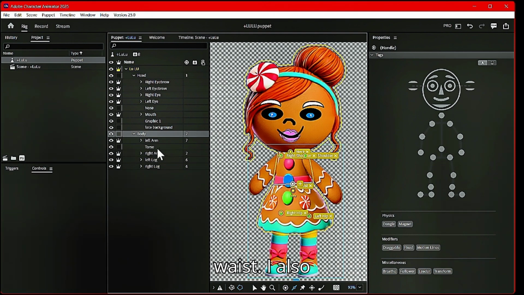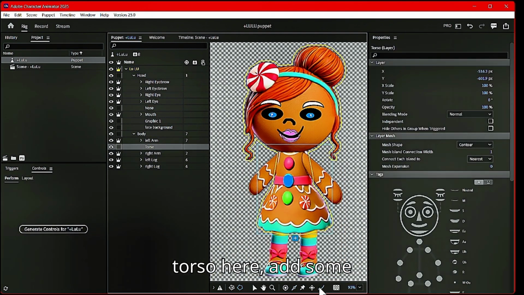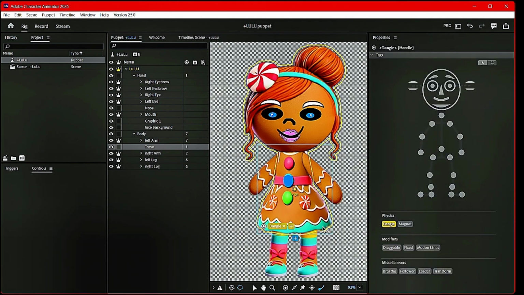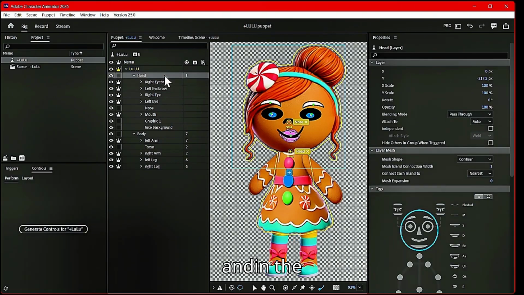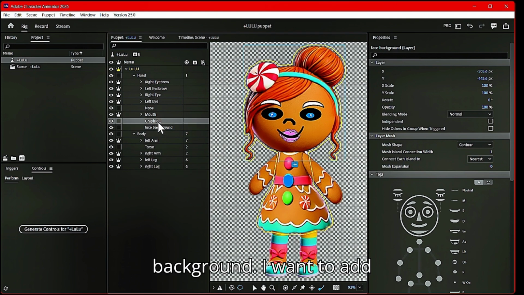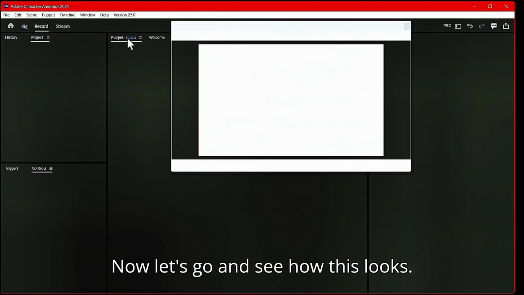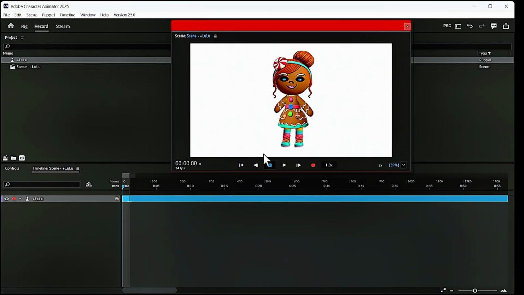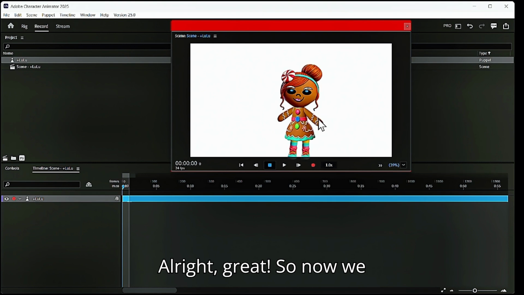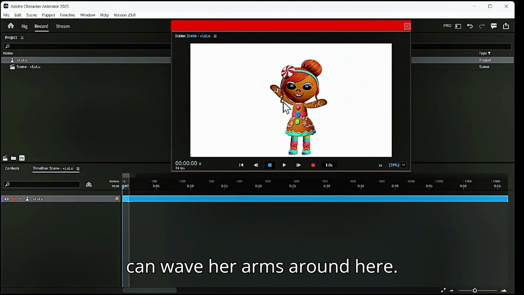I also want to, in the torso here, add some dangles for her dress. And in the head here, in the face background, I want to add some little dangles here. Now let's go and see how this looks. All right, great. So now we can wave her arms around here.